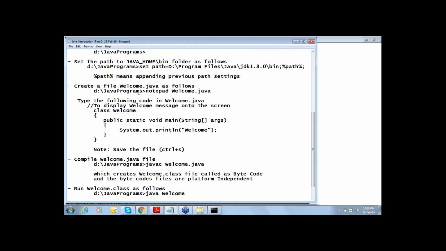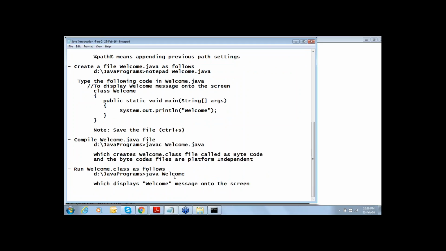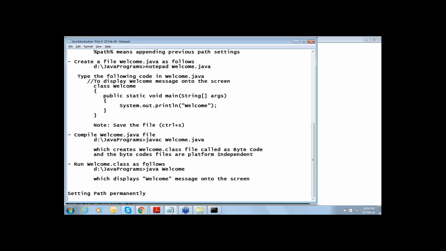So whatever path setting we have done at the command prompt to use the java and javac commands is temporary. So how to do permanent path setting? I have shown you how to do permanent path setting. Setting the path permanently, how to do it?